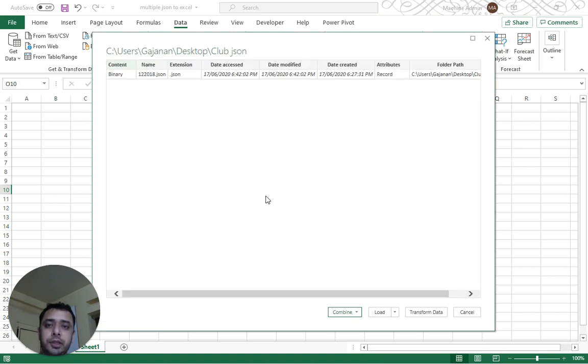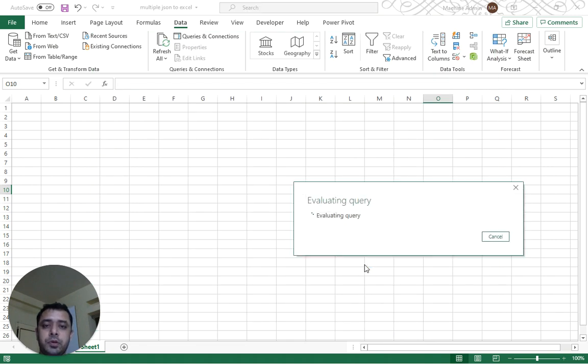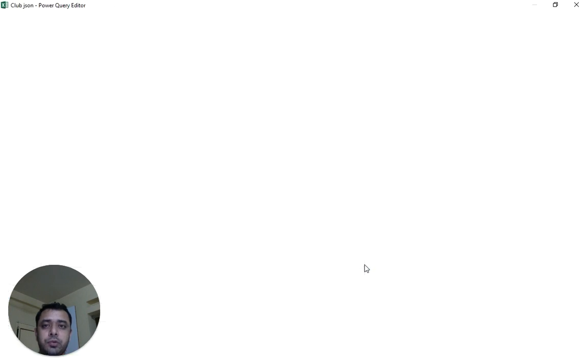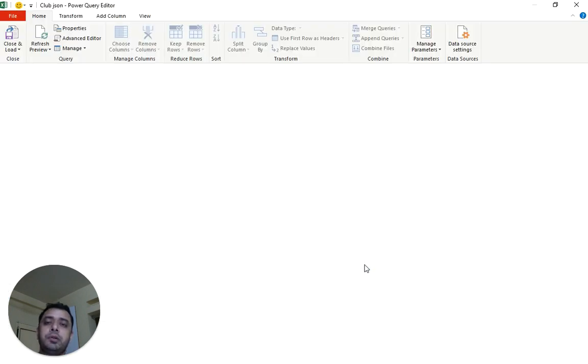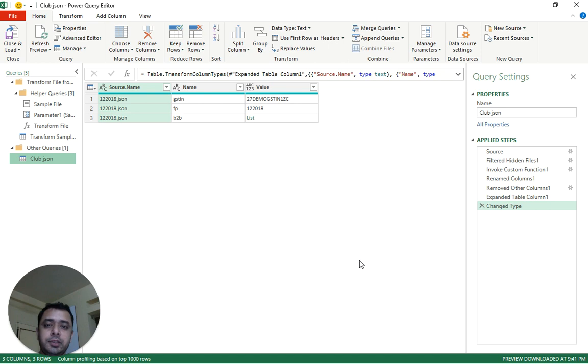Now Excel will take some time because it works in .NET mode to load the files. So you can see the file name, that is 12 2018, pertaining to the December 2018 period, has been loaded. So click combine and transform data. Power Query will evaluate the query and load it into the Power Query editor window so that we can transform it into a meaningful tabular format. So you can see that the file has been loaded.